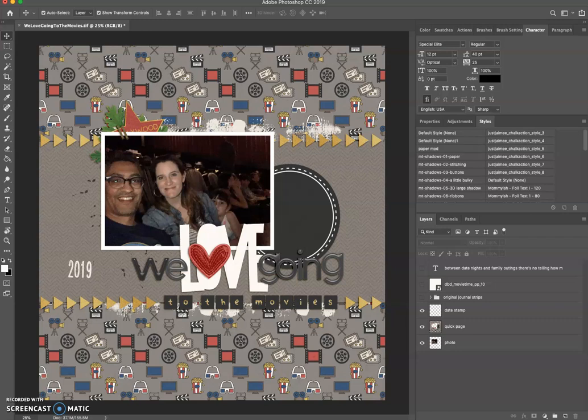Hi, this is a video tutorial for how to quickly and easily get journaling strips onto your digital scrapbooking page. What I have here already is a mostly completed layout because I like to save journaling strips for the very last step. There's already a spot here that I've planned for my journaling strips to go on, and it's right here.